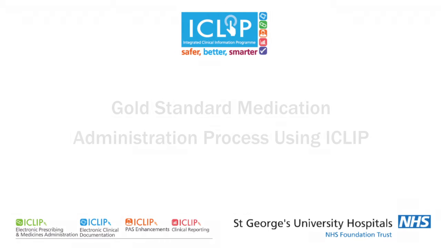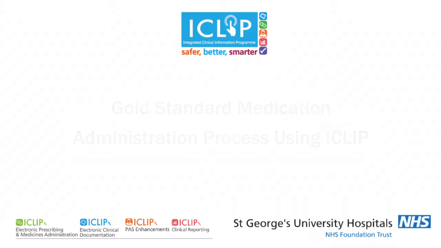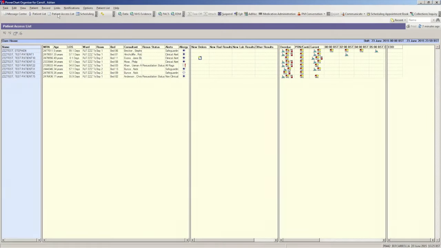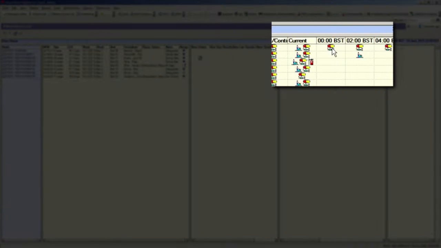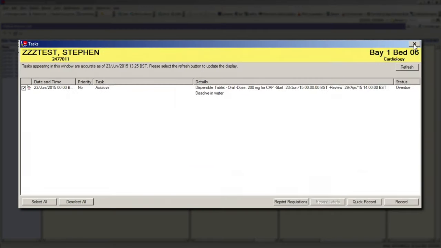This training video will show you how to administer medications to a patient in St. George's Hospital using iClip. From PowerChart, navigate to the patient access list. This list will show which patients have medications due in a chronological order. From here, you can double-click on a pill icon, and this will give you the option of viewing medications that are due at any given time.